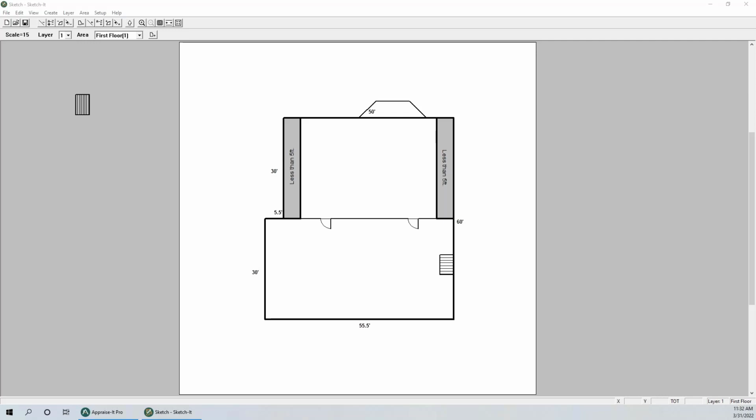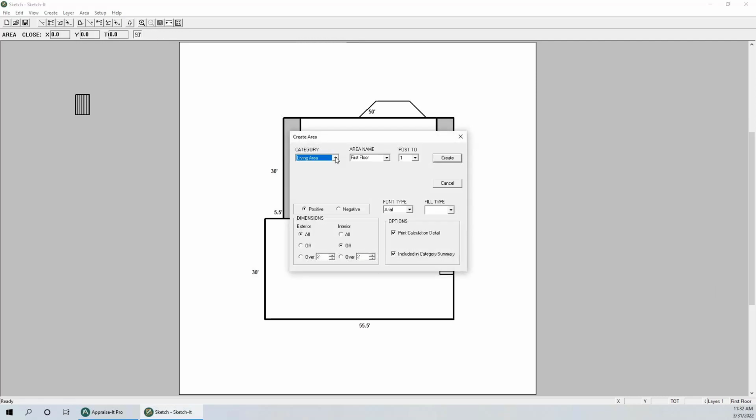Kathleen says, can you show us how to add a non-calculated area open to the first floor? For example, a cathedral ceiling. There would actually be a calculation there, because you would be subtracting square footage from the second floor, if I'm understanding your question correctly. So what you would do is create an area. It would be living area. We're pretending this is the second floor. And then it would be a negative.